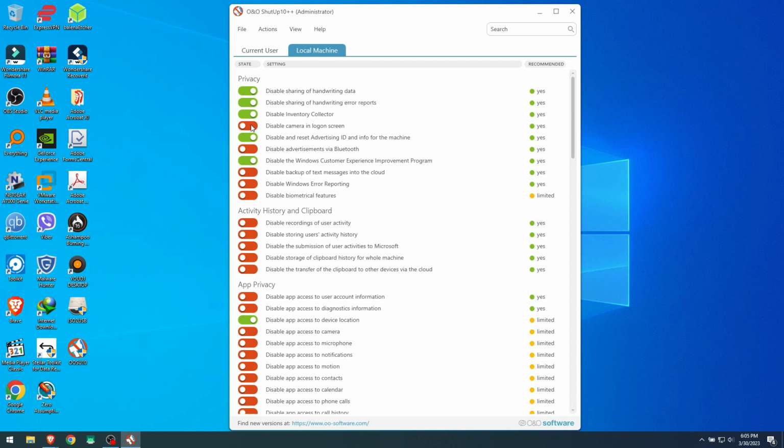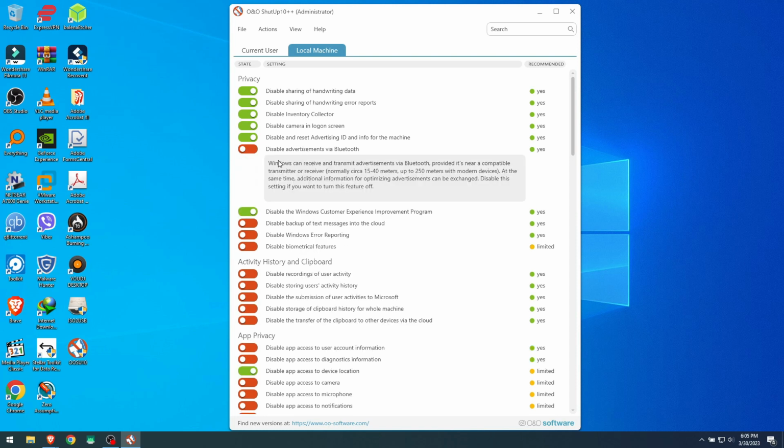Camera on the logon screen: if you use Windows Hello, which has face recognition, I guess you should leave this one on, but I don't use that, so I'm gonna disable it. Advertising ID, I don't need that. Advertisement via Bluetooth. Now that's a new one to me. I'm not sure what it really means.